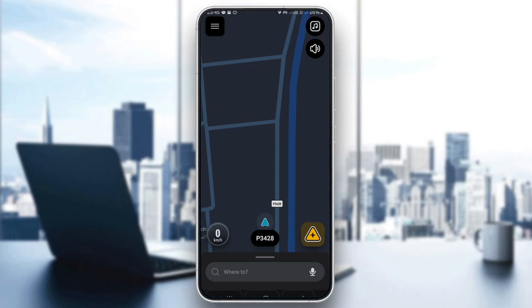Now let's go back to our topic and learn how to report a hazard in Waze. Now, if you encounter something that could affect other drivers, you're going to have to open the report menu only when it's safe to do so. So you're going to have to park your car or ask a passenger to operate or report this issue.